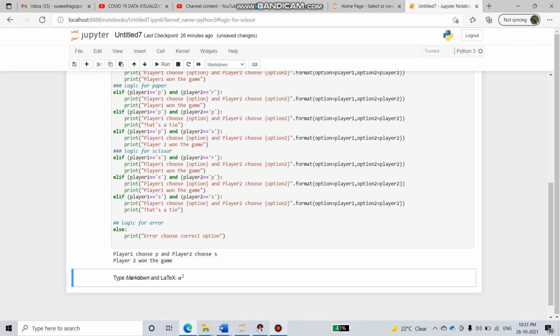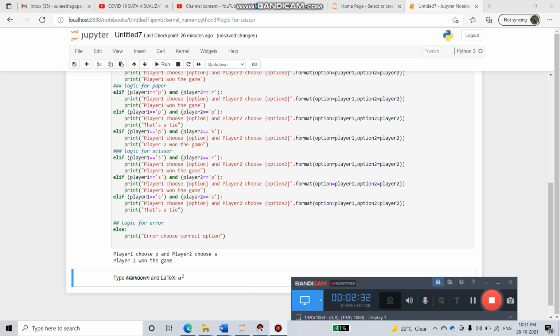So this is the way we can develop the game of rock, paper and scissors.